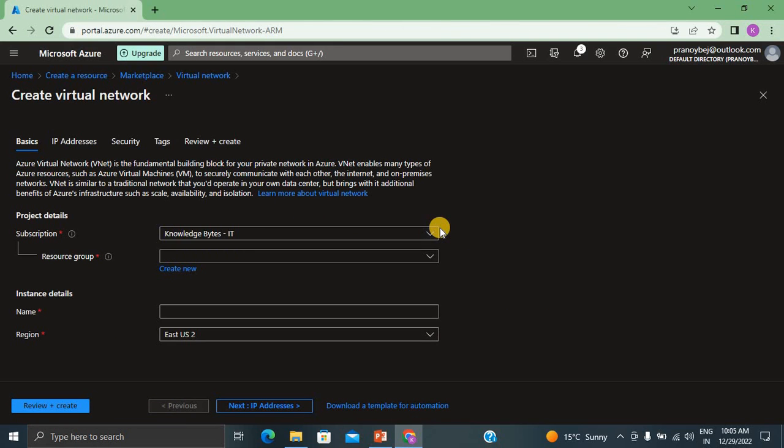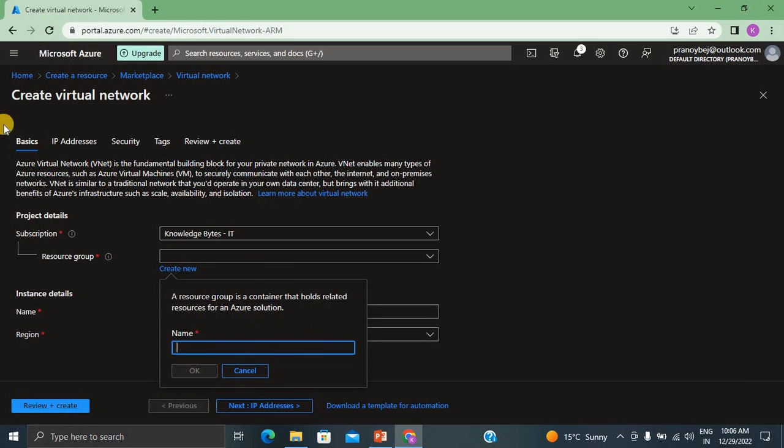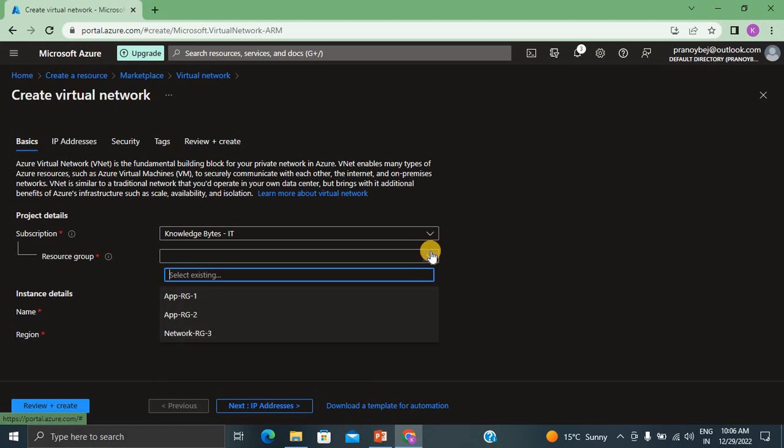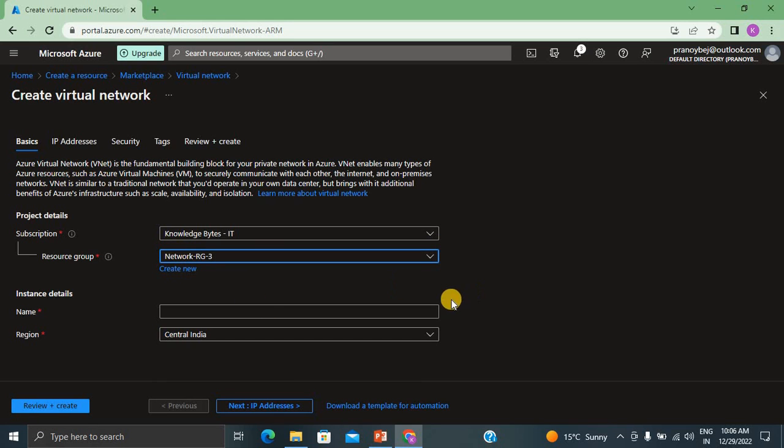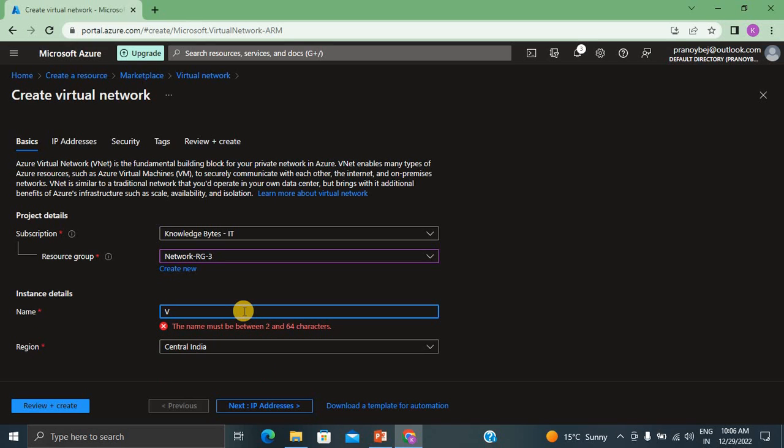Before we create a virtual network, it will ask you to select an appropriate resource group. A point to remember: any resource you create in Azure must be located within a resource group. That is why you need to create a resource group. If you have not created one, you can click create new here and create a resource group directly from this blade. But since we have already provisioned network RG3, I will select that one. I'll call this VNET 1 simply.